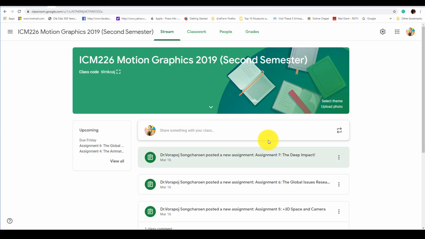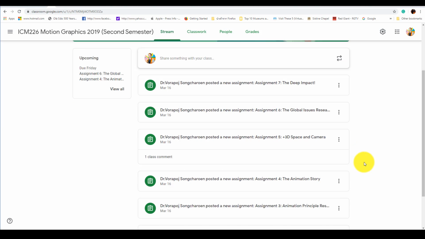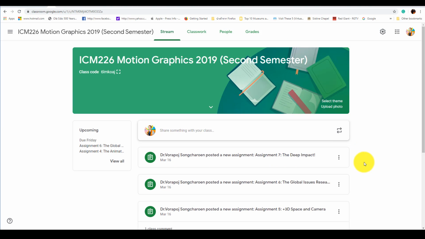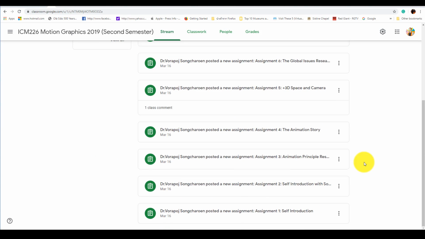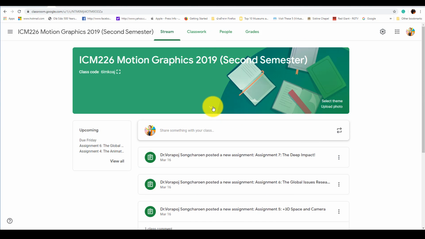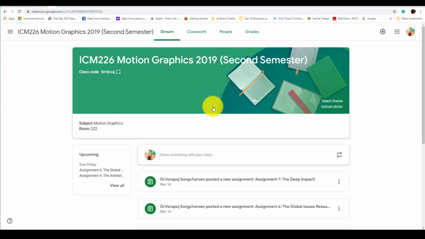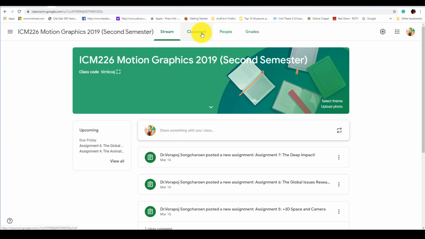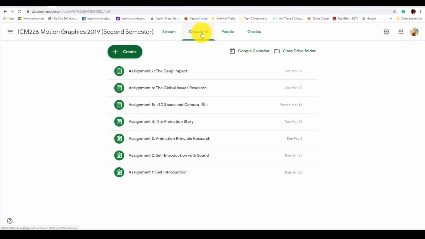On the stream here, I have a list of activities. If you scroll down, you can see the list of the class or activity I have, what's going on in my Monday class. And then when you go to the classwork, you can see a list of my assignments that I give to the students. In this case here, I can go backward, since the beginning of the semester. I can use the create button.